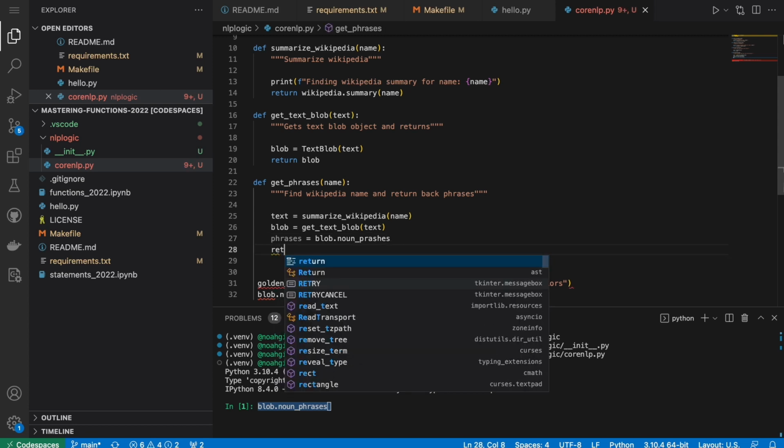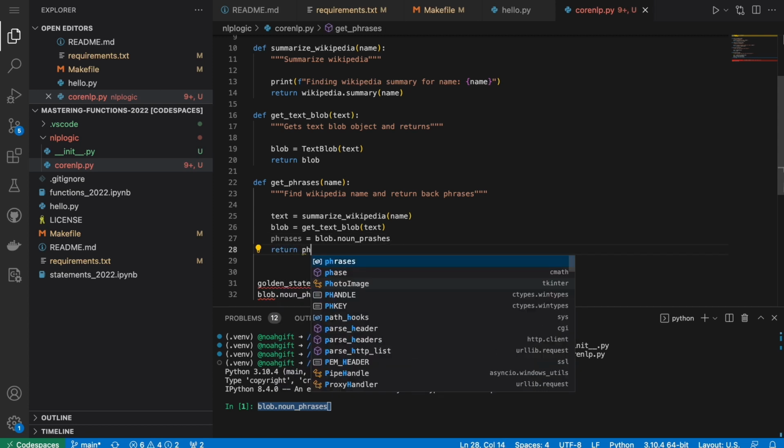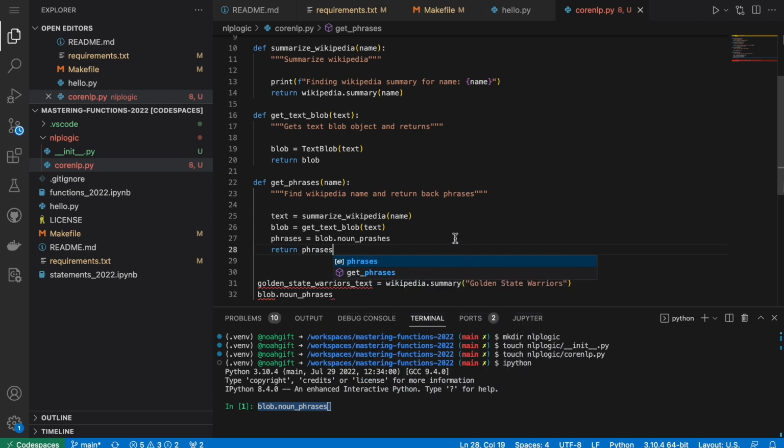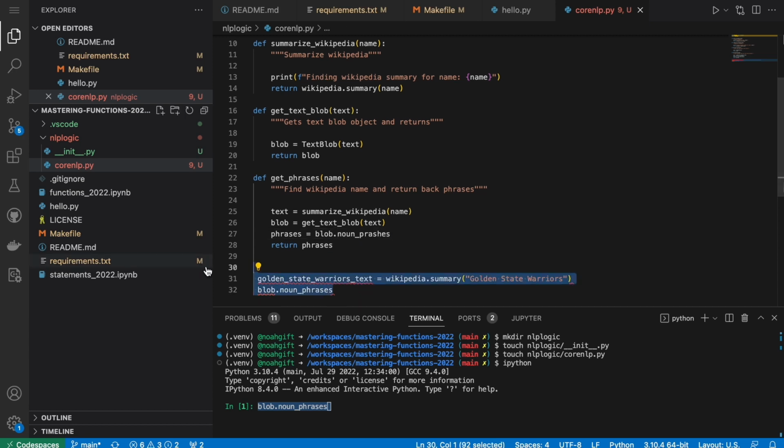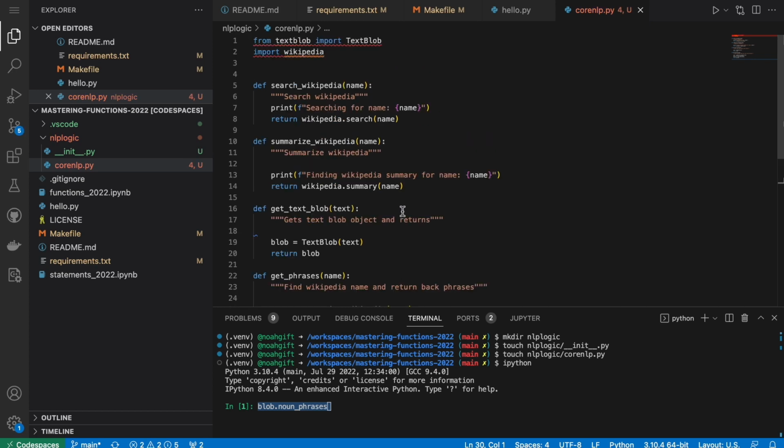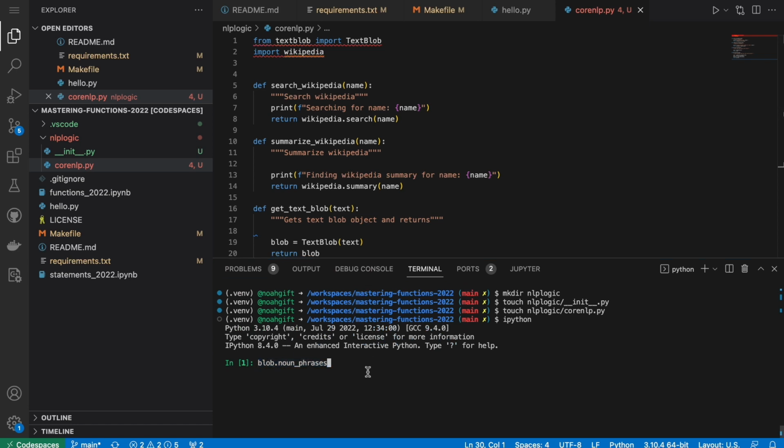And we can just say return phrases. Like that. There we go. So we got find Wikipedia name, return back phrases. Perfect. So we got some nice little logic here that will allow us to do all kinds of fun things. Now, the cool thing about IPython is it also lets us just play around with all this code before we even get too far down into building real things with it. So this is, again, the power of functions.